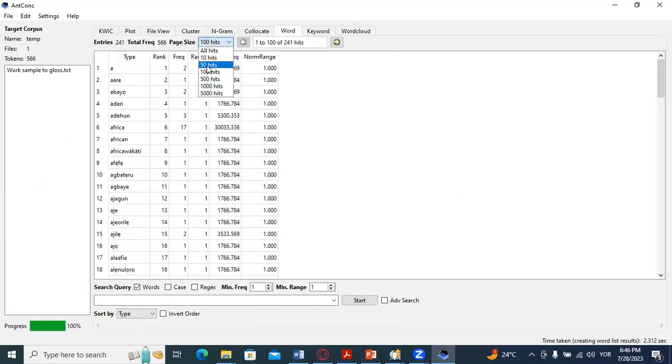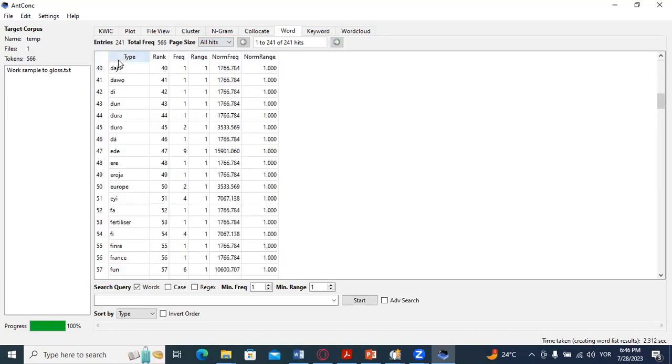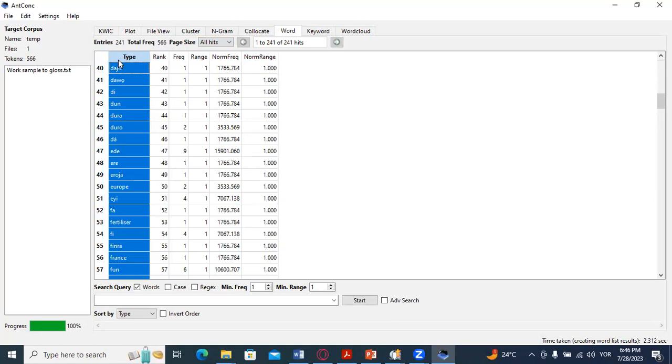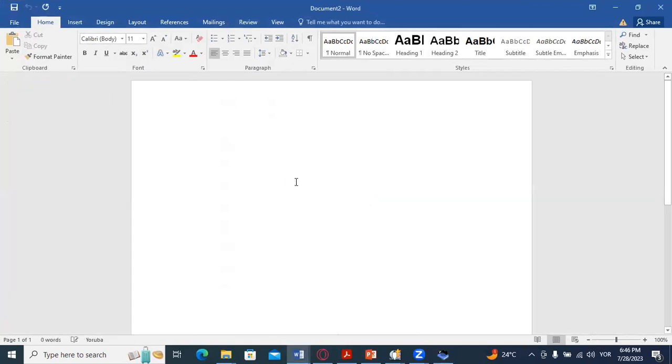A hundred types is not what I want. I want all the types so that I can work on it well. So I'm going to do one thing. I'm going to copy this. I can copy everything, or I copy only this part. Right, this is what I just needed. Copy this, and I put it in a document.